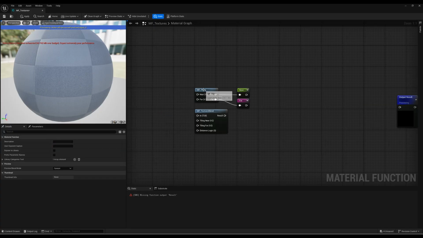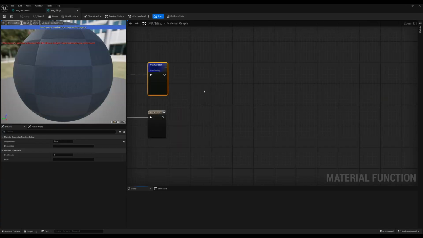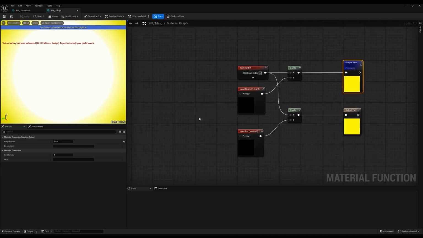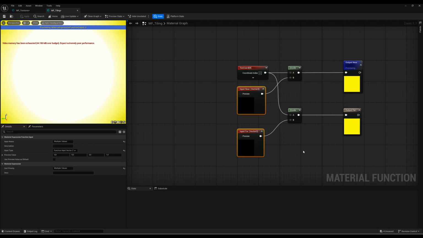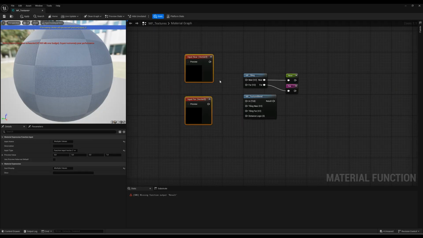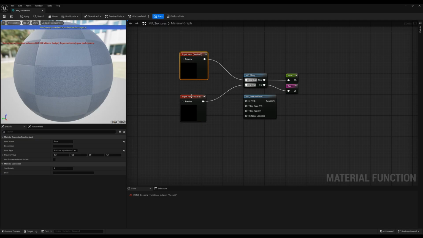Now let's go into the MF tiling here. And we need to copy the vector 2D, which is the near and far. So we get the near vector 2D and the far vector 2D. So let's copy that and we can close this. We are back in our textures, paste it inside, and we hook up the near and we hook up the far. Sweet. So let me put it like so.